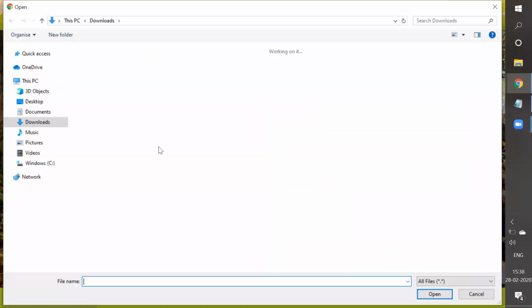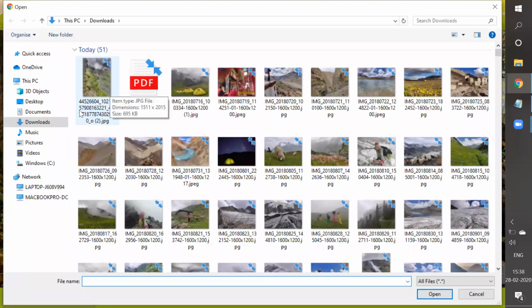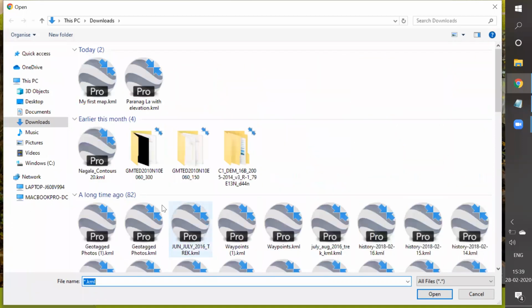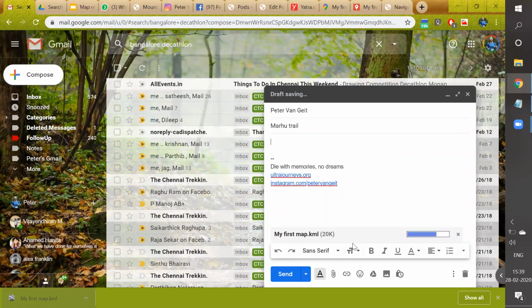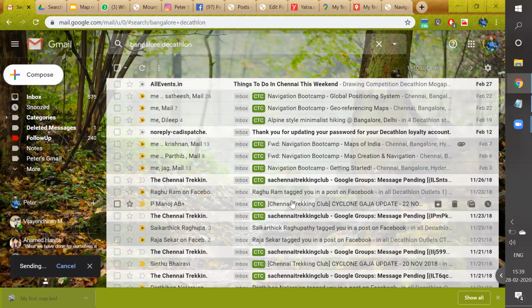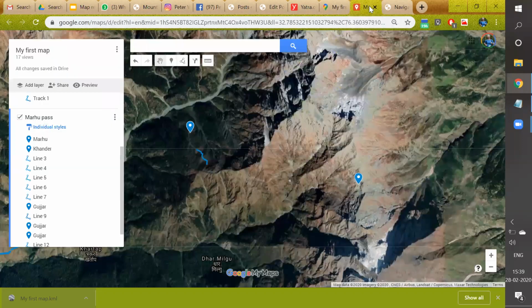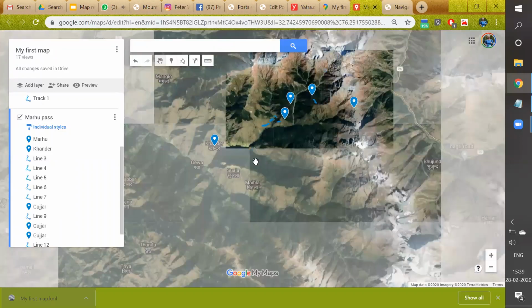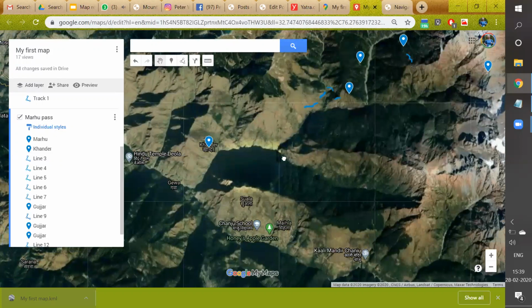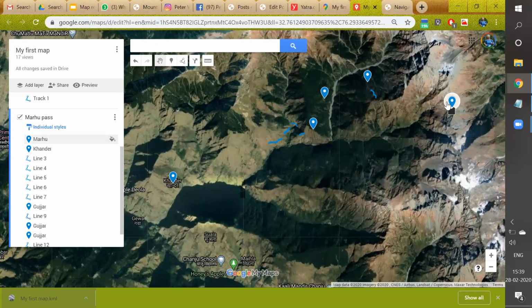Drag and drop should work, so we can open it in the file browser. There we go. Send it to yourself on the phone. On the phone, you can open the email and import the trail in the OsmAnd application, which will allow you to navigate from the base village of Kandar, following the trail all the way, finding the way to the Margu Pass. That's it.